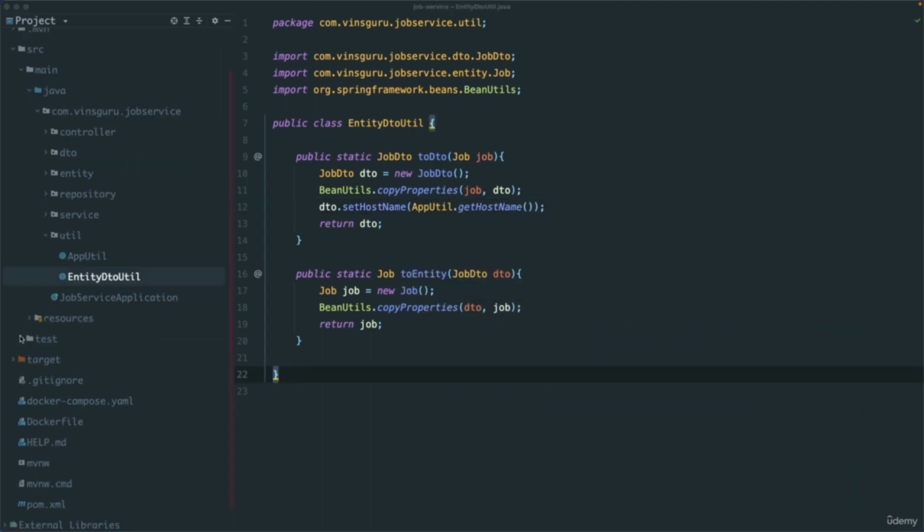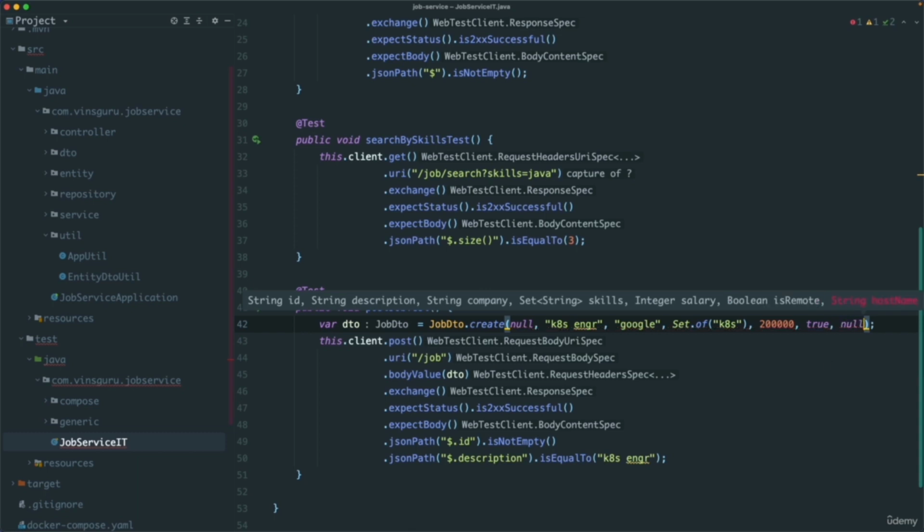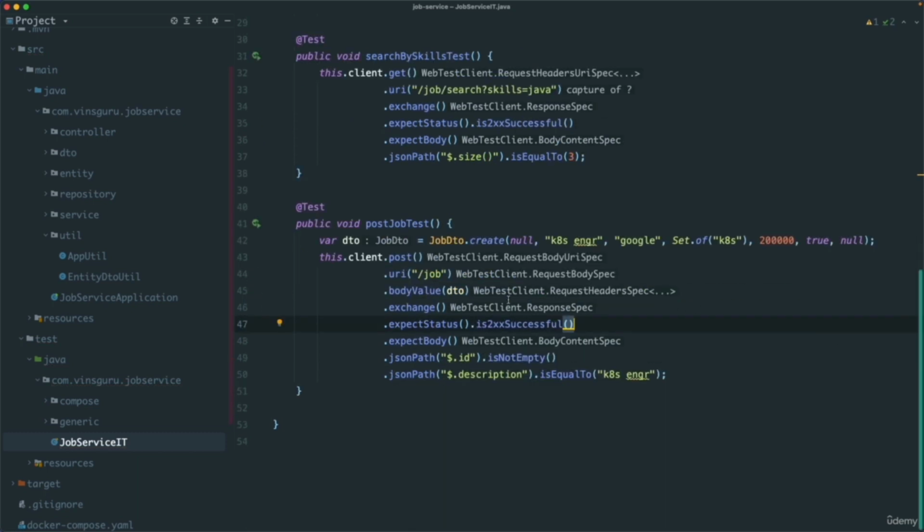Oh, I have to change that test as well. Let's go there, job service IT. I should be getting some compilation problem here. Okay, so the last property should be null. Now everything should be fine.